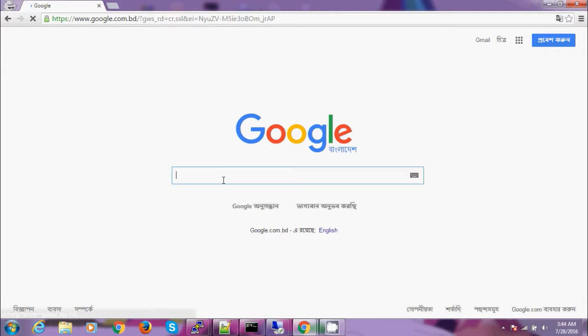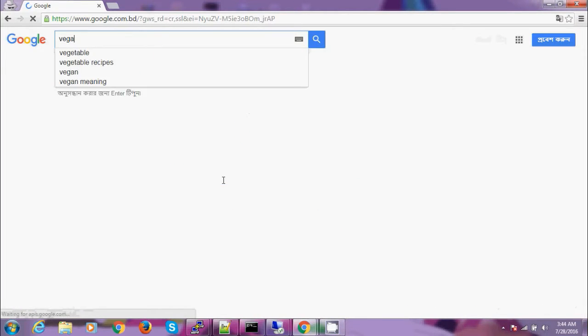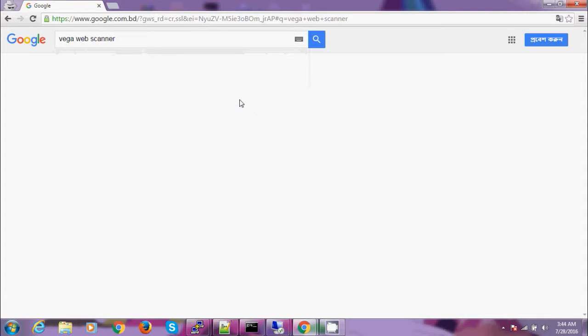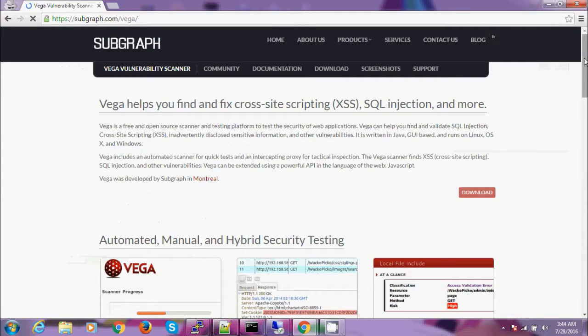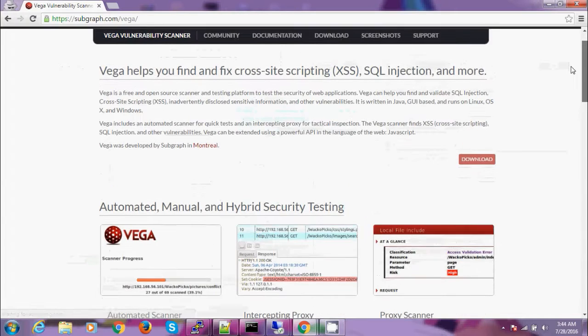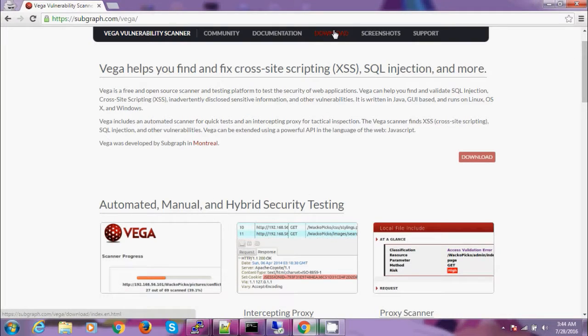Go to Google and search for the tool's name, Vega web scanner. It's already available here. See, this is the place where you can download the tool. There's a download button. You can download it.